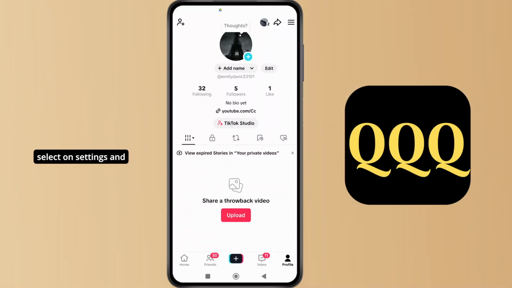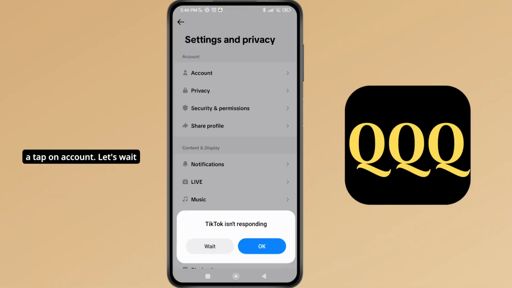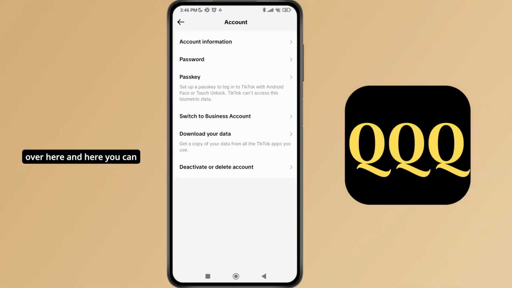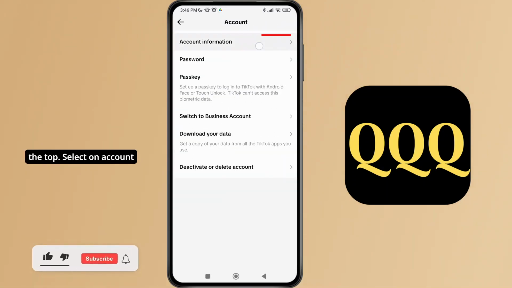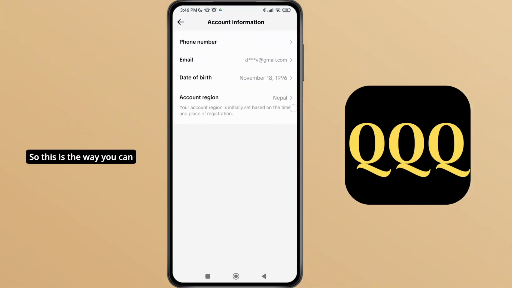As you select on settings and privacy, it will take us to a new page where you can see all the settings options. So simply tap on the account option at the very first, and as you tap on account, let's wait over here, and here you can see the option of account information at the top. Select on account information, and as you do that, you can see the option of account region. So this is the way you can check your TikTok account country.